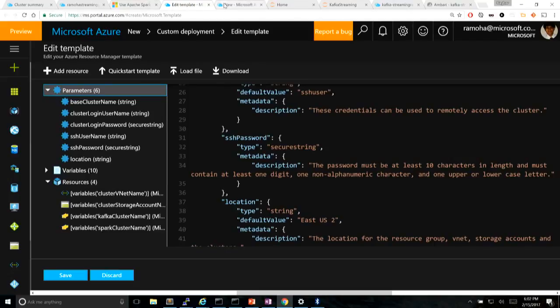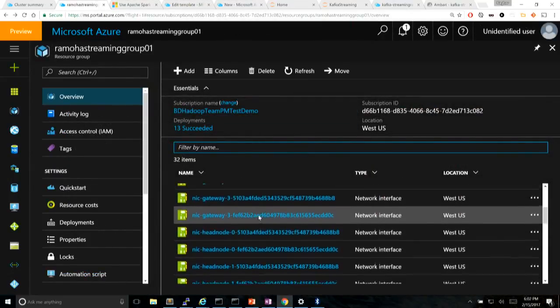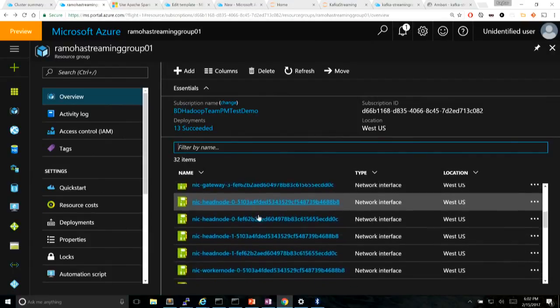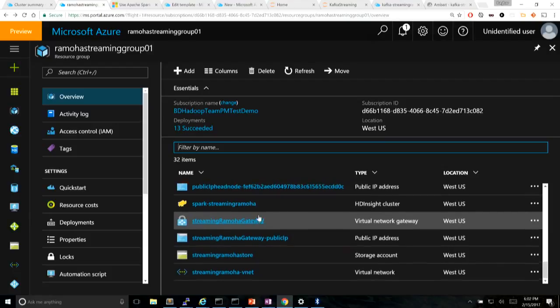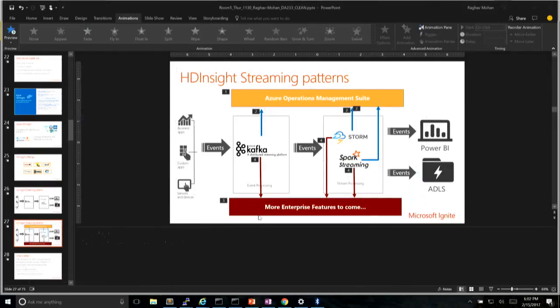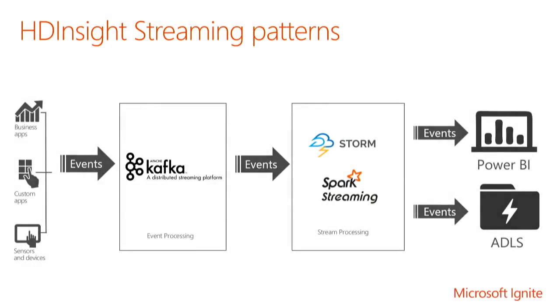And once we do deploy this out, it will take 20 minutes, and you have a streaming group where we take care of deploying all of the network gateways, the clusters, and your VNet settings. And we'll come back to a working example of this in a bit. This is really powerful, as this would take enterprises a long time to get up and running.